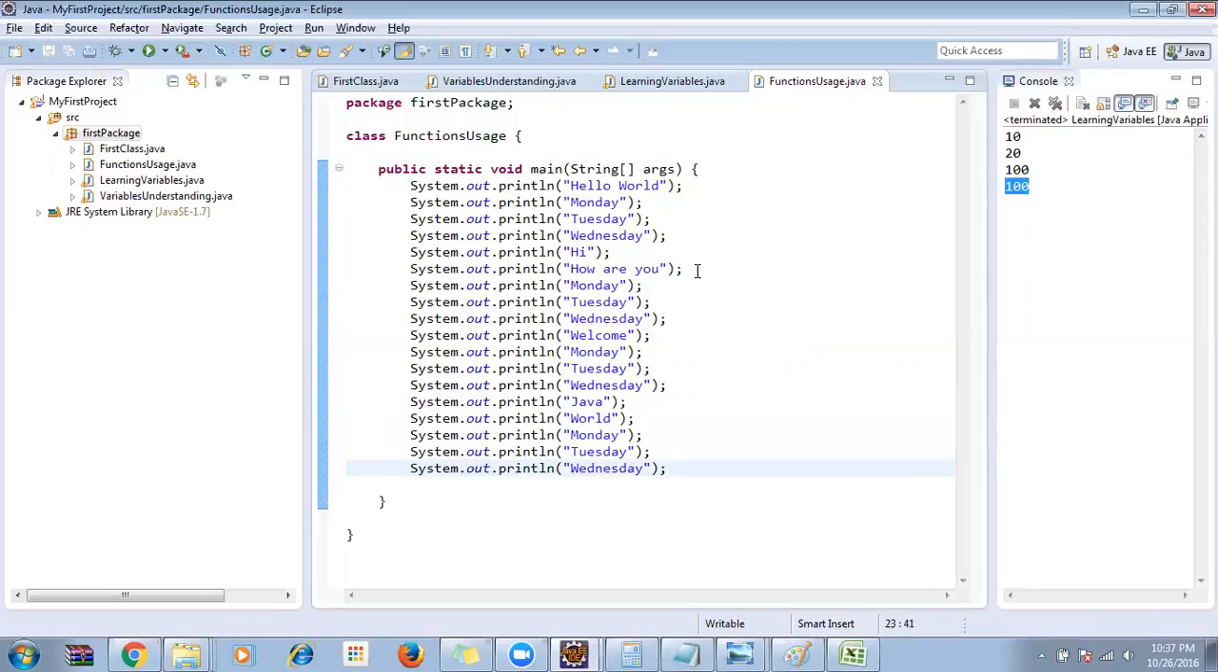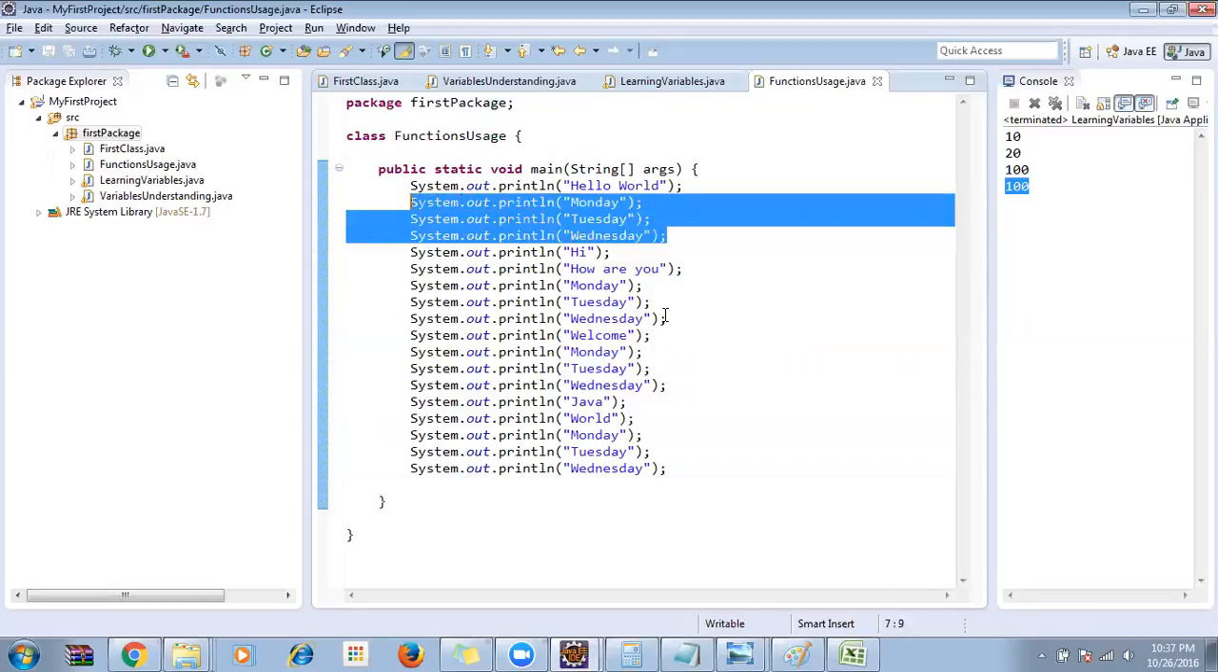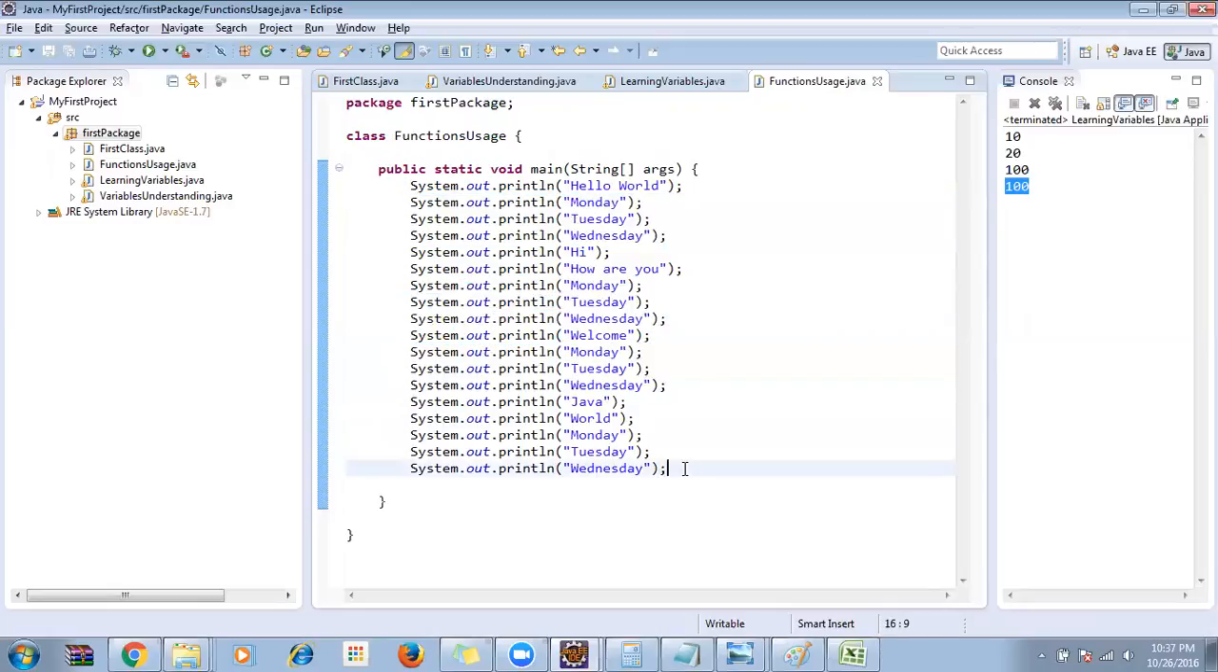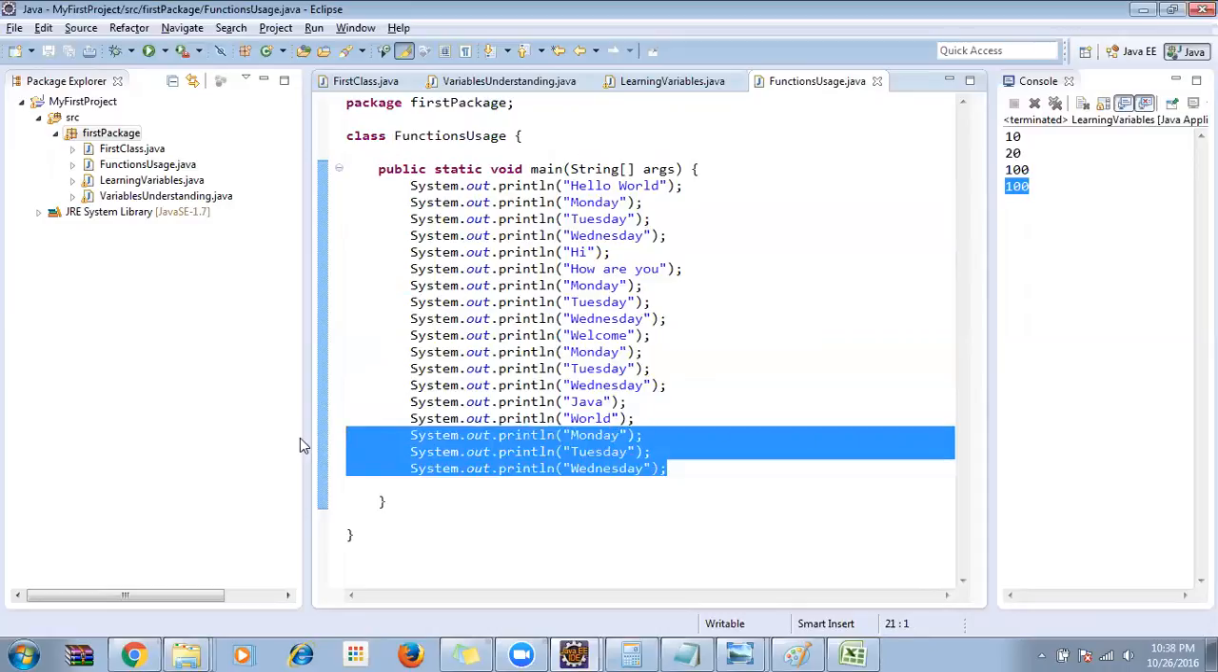If you see, Monday, Tuesday, Wednesday alone has been repeated a number of times. Think of a real-time situation, where there will be 1,000 lines of code, and I want to execute those 1,000 lines 20 times in my entire program. If I write it like this, totally 20,000 lines of code will be extra.